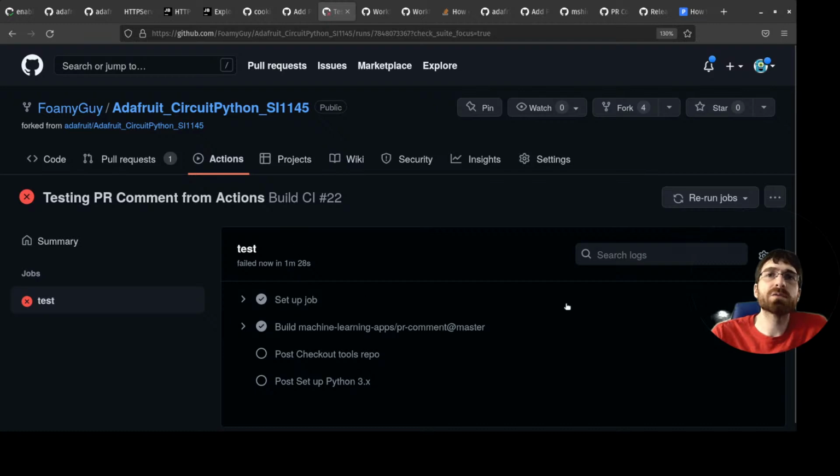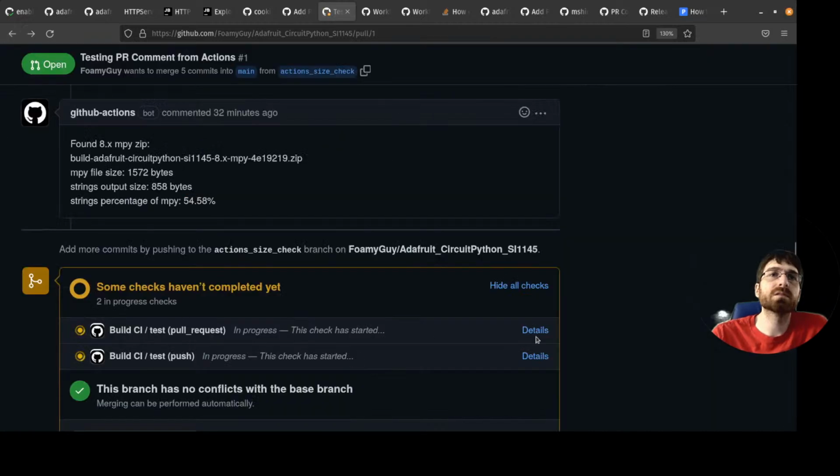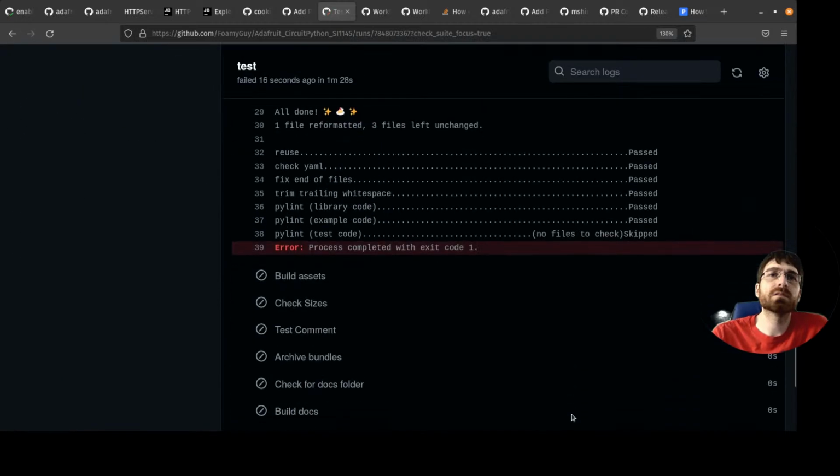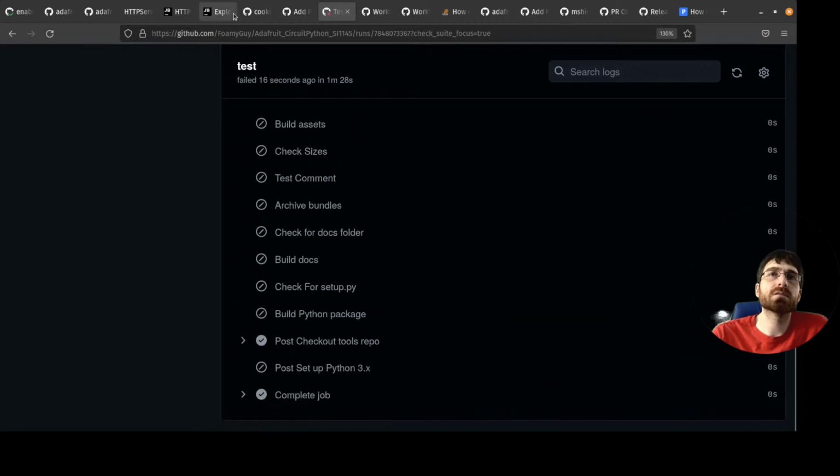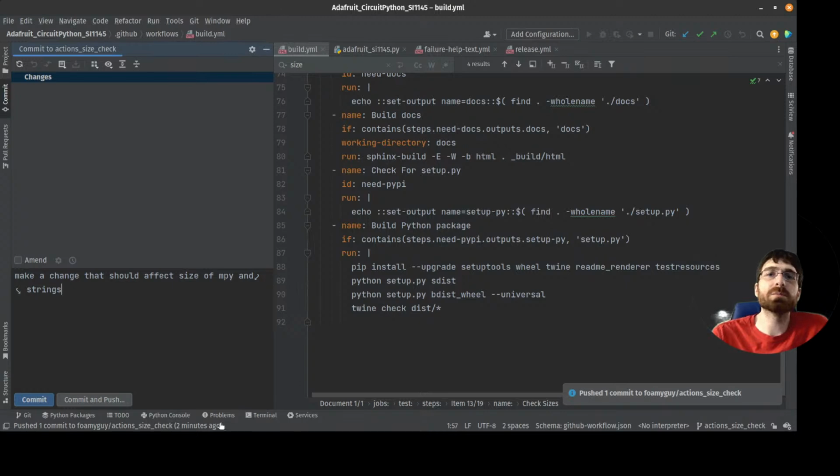Oh, we got this weird one again without all the stuff in it. And we failed. Run pre-commit.